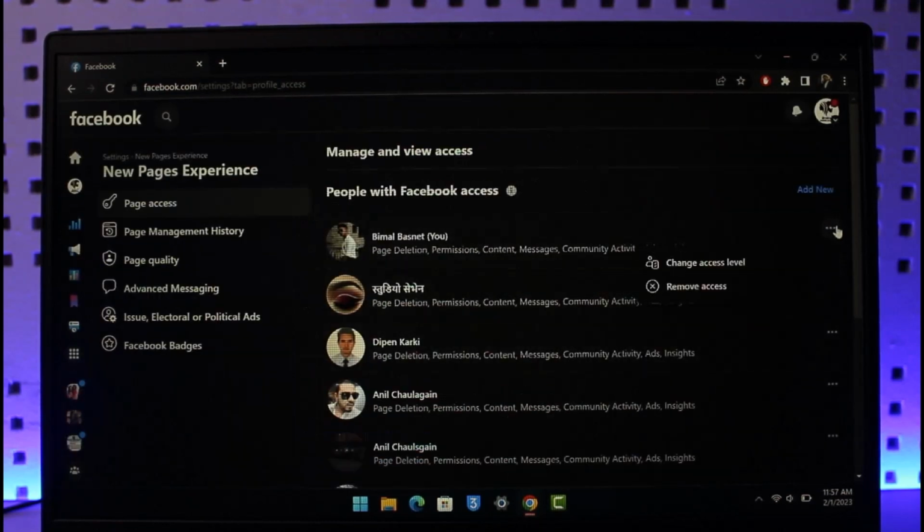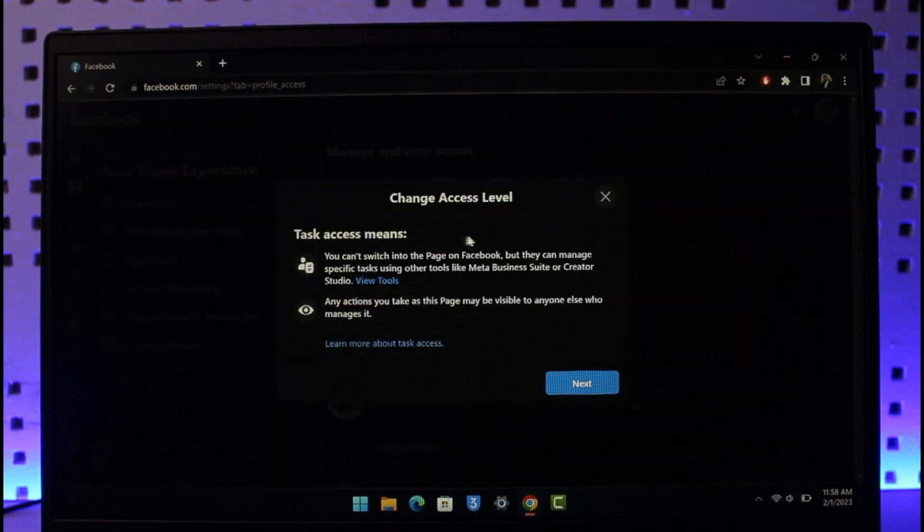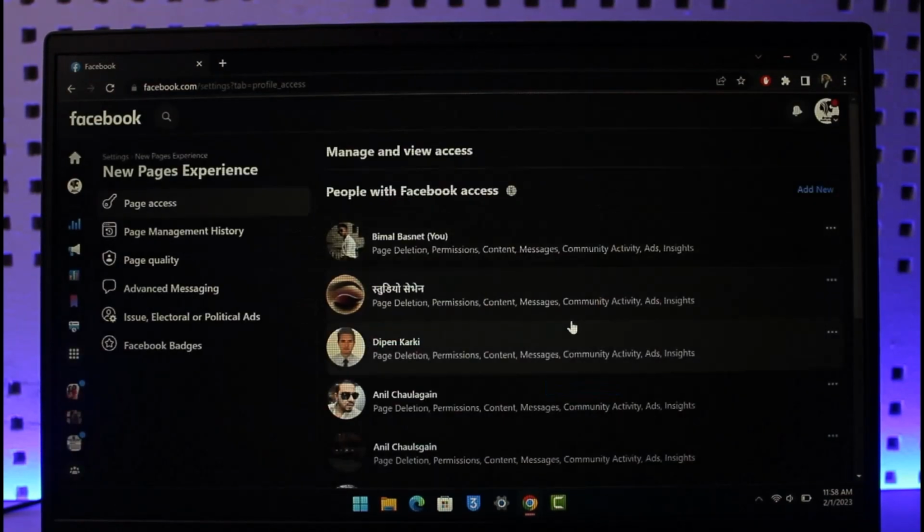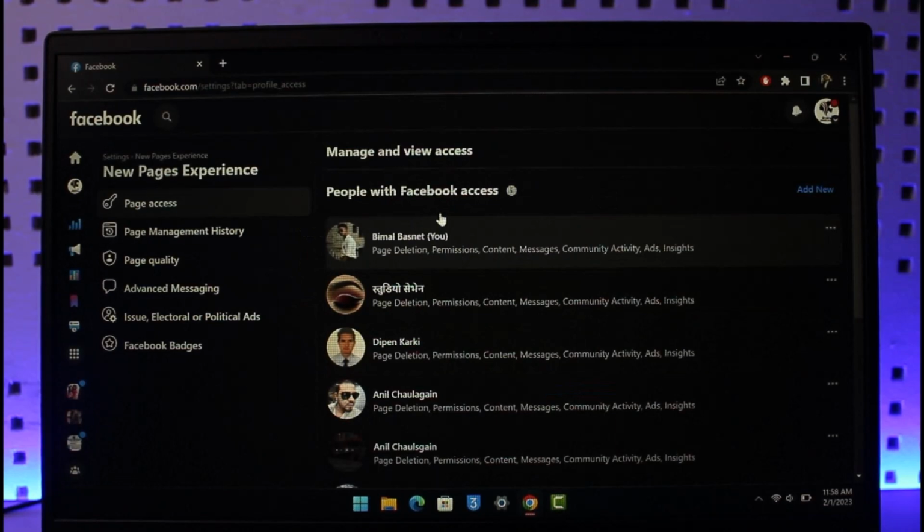If you want, you can remove them right over here. You can select the change access level. You can just select the access level right over here, and that's all it takes to go ahead and find out the admin of the Facebook page.